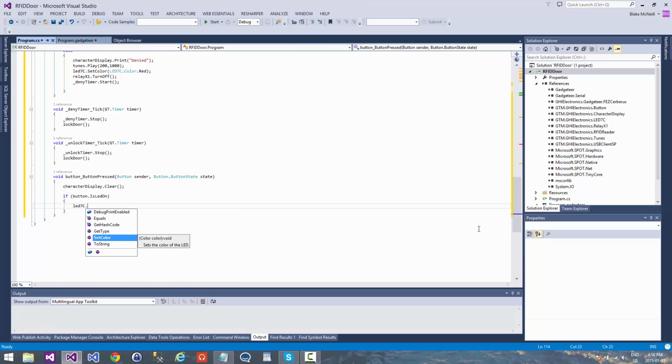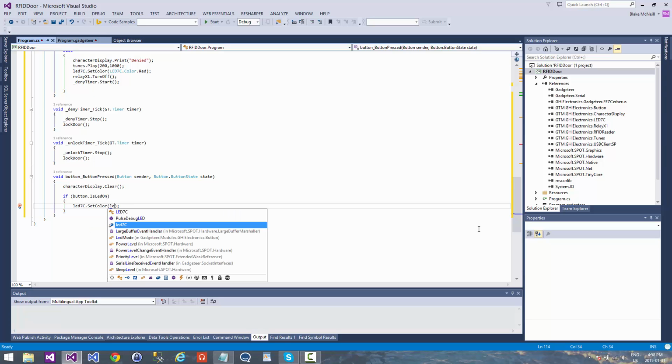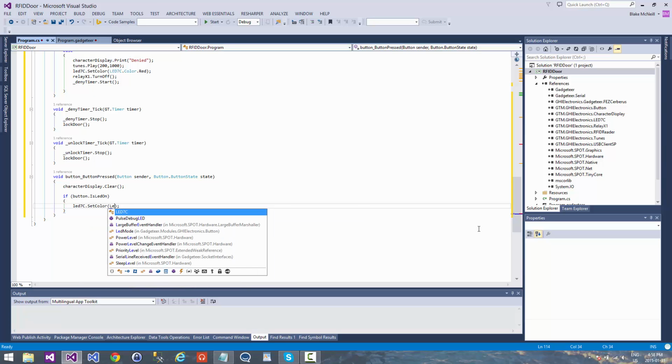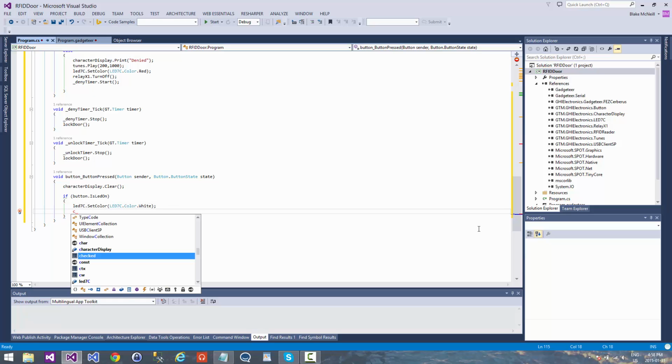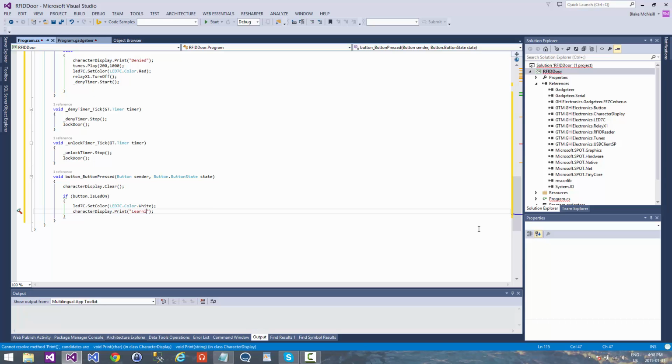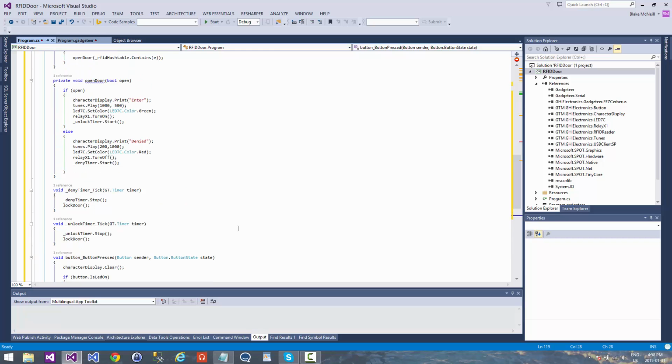And so then we'll set the color to something obvious, dramatically different. So we'll make it white. And then we'll go to the character display. We'll print that it is in learning mode. And that's all we need to do there. And then the else condition, if the button was pressed, taking us out of learning mode in this case where the LED is off, we're just going to say locked door. And that should be all the code that we need to write for this device.